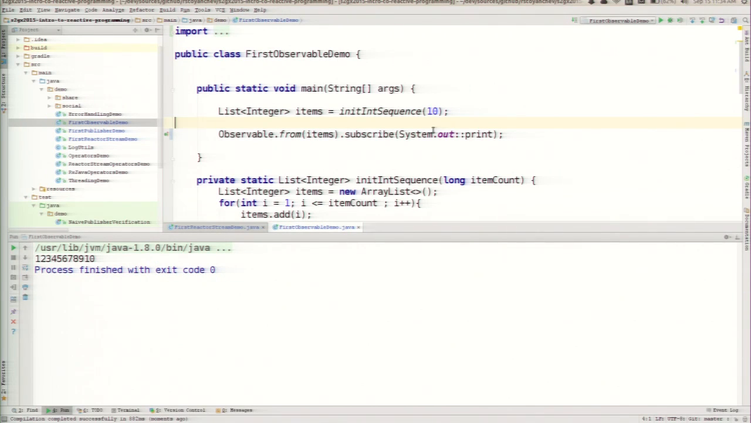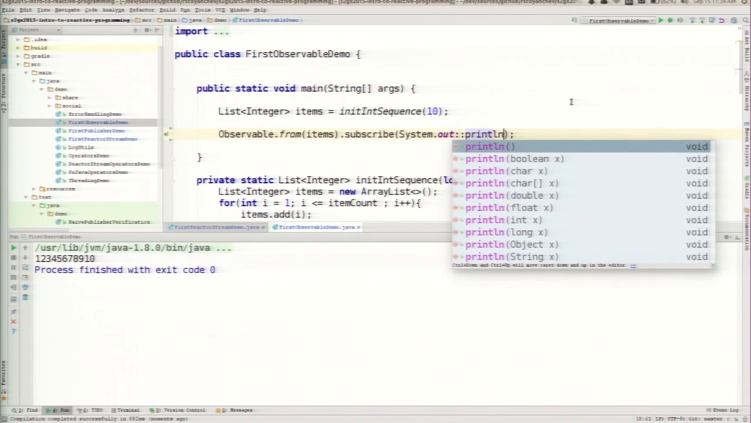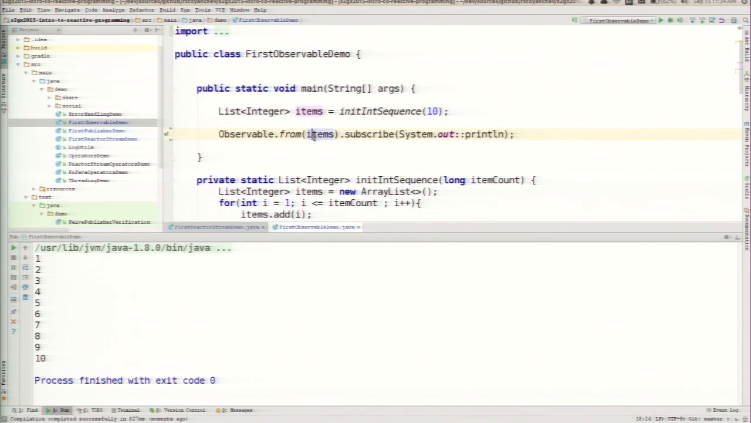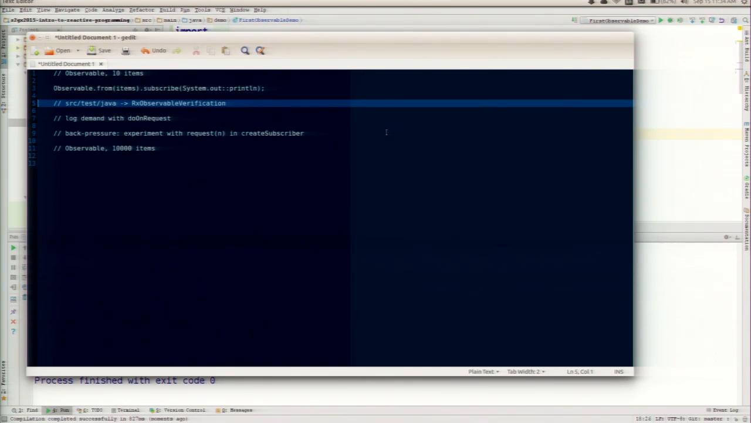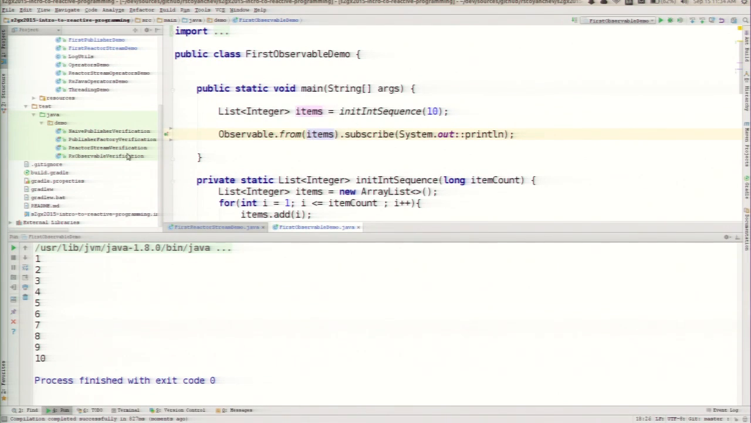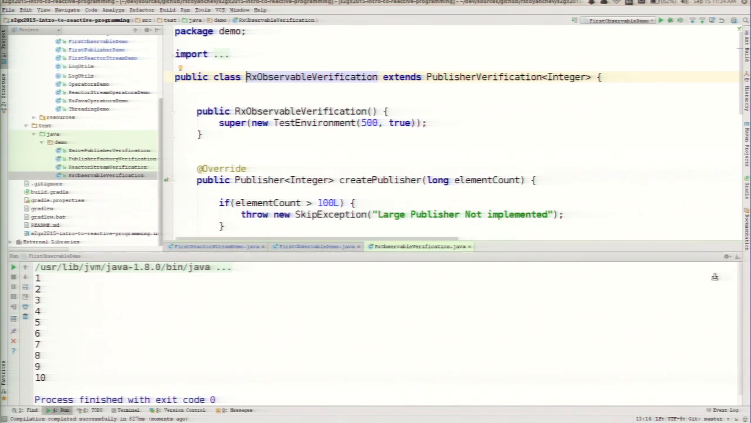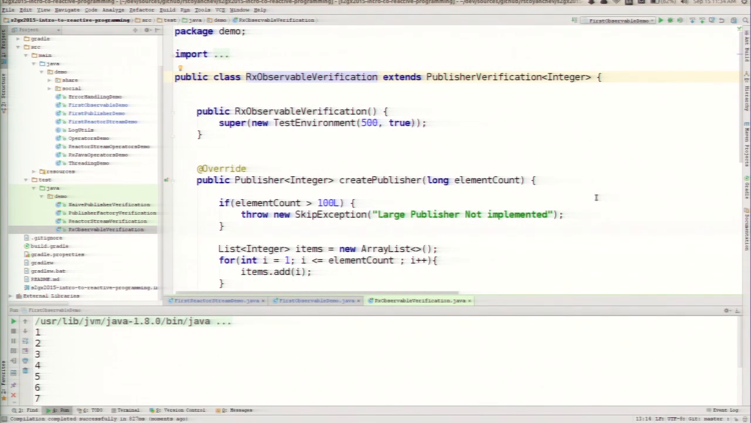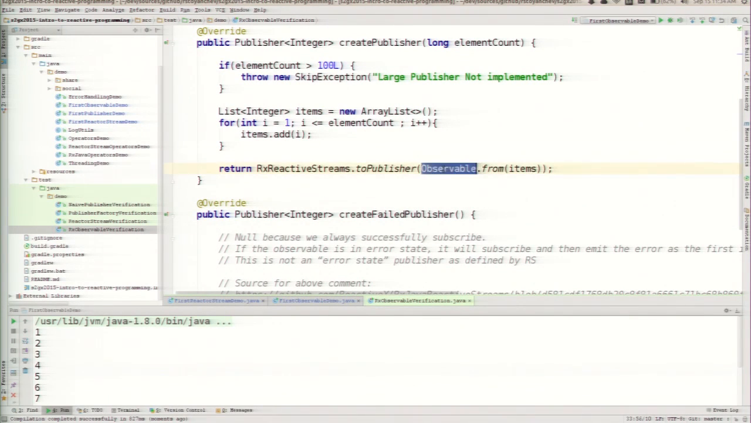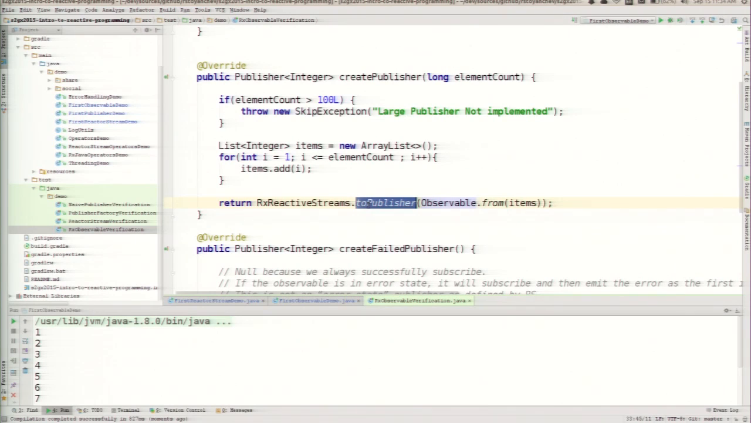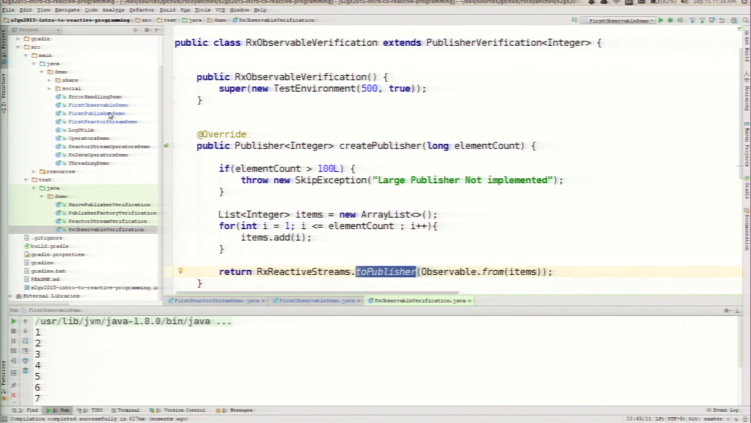Print line. This looks like max value. Right, so here we got everything. And there is actually a verification. So this is actually a TCK extension of the TCK test for Reactive Streams. And what you'll see here is we're using an observable, but we're adapting it to a publisher. So that's the Reactive Streams bridge for RxJava. So RxJava is basically something that can be adapted to Reactive Streams, and that runs.